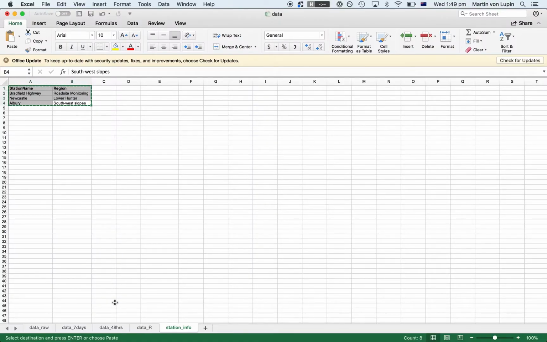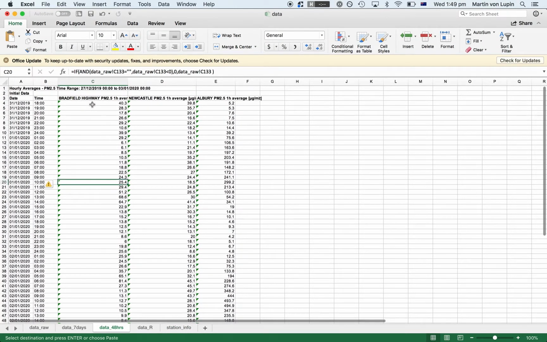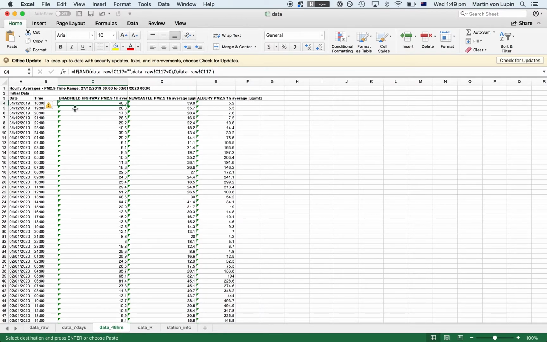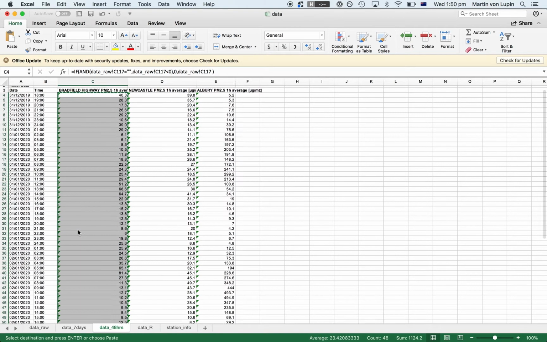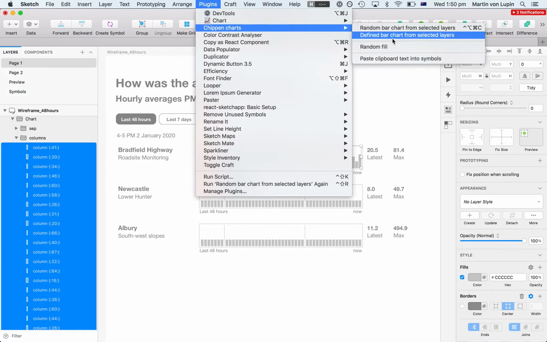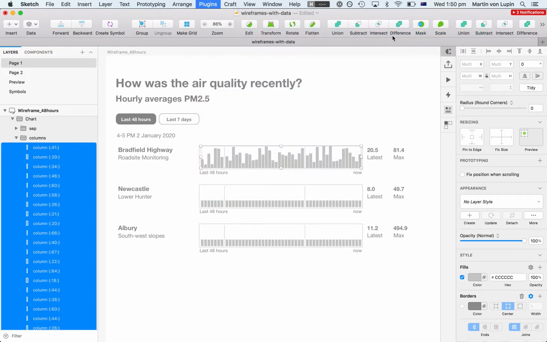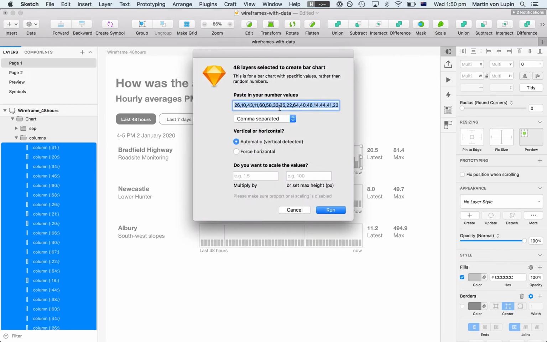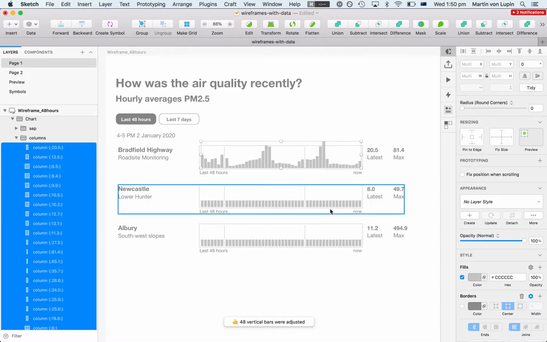Let's go to our data sheet, 48 hours. So I actually deleted a few rows already, so we only have 48 hours here. I'm going to copy this. I'm going to use Chippencharts, and this time I'm going to use the second option, which is define bar chart from selected layers. I'm going to paste it in here. Select the format, which is Excel column. And I'm not going to worry about this yet. I'm going to do this in a second. I'm just going to hit run. And beautiful, that's my data.